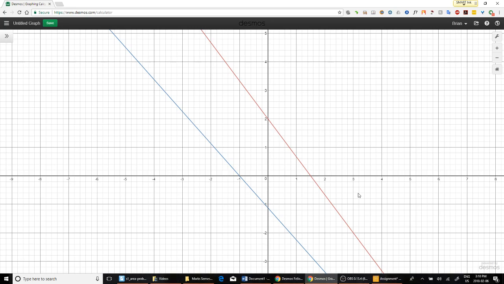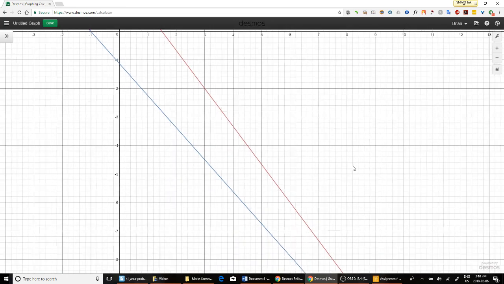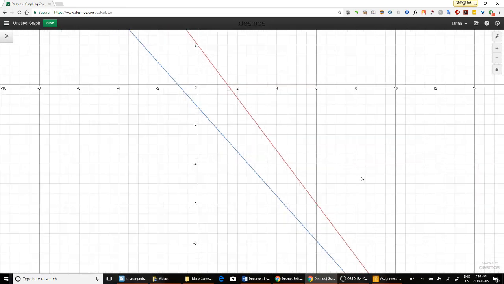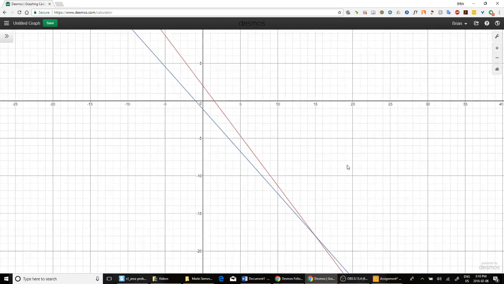Now, in order to figure out the intersection point of this linear system and thus solve the system, we can see visually that we're going to have to move down and to the right. And again, we can just click and drag the graph, and we can zoom out, zoom out, zoom out until we see that point of intersection.